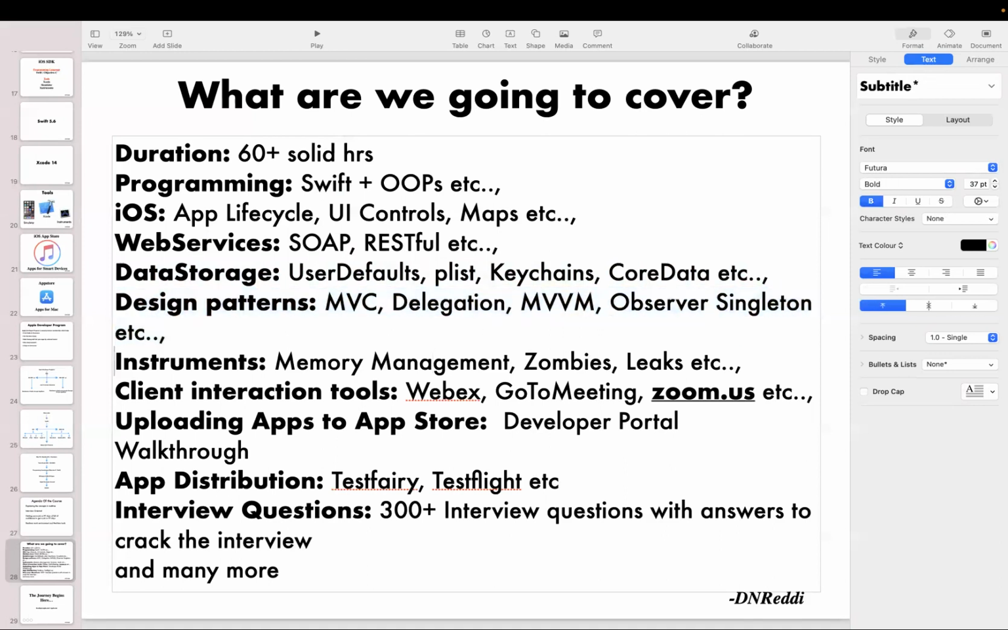And instruments: once you develop the application, how to use the instruments and fine-tune your application. And a client interaction tool, how to use WebEx, GoToMeeting, Zoom, etc., like how those happen. And the developer portal: what are the different developer accounts we have, how to publish your application to the App Store, and how to publish your application to the testers.